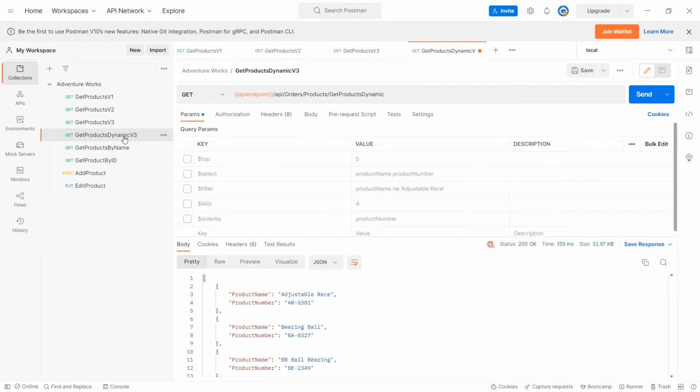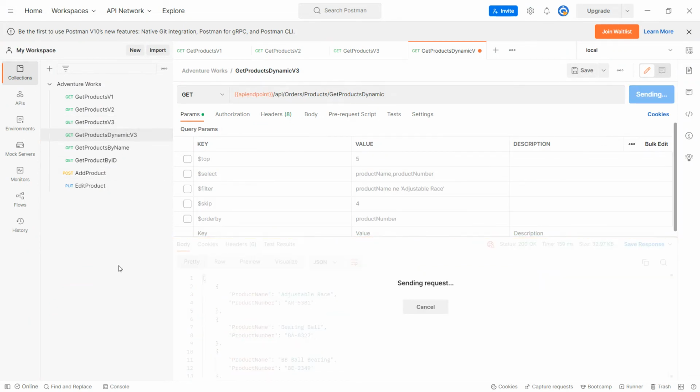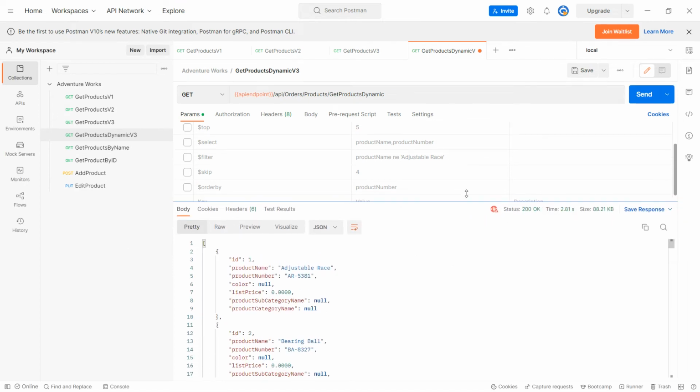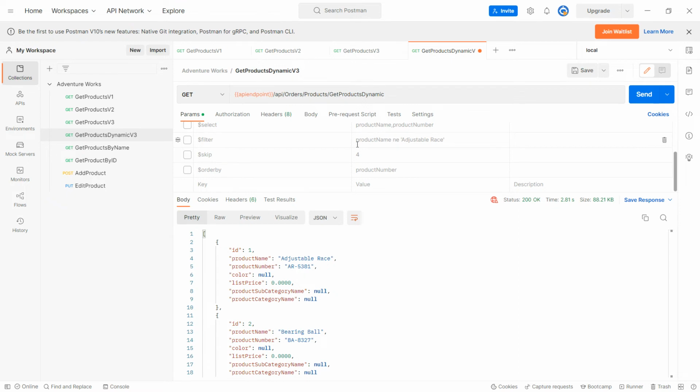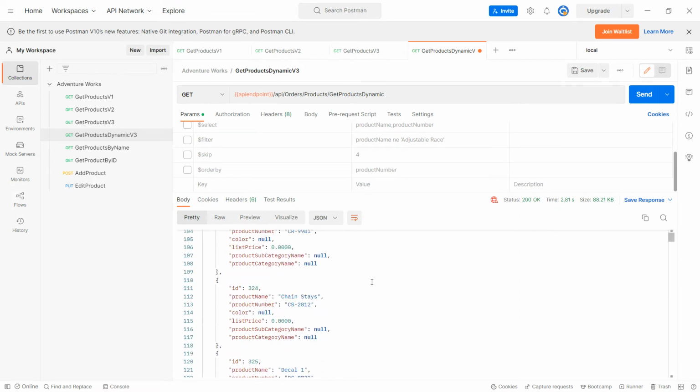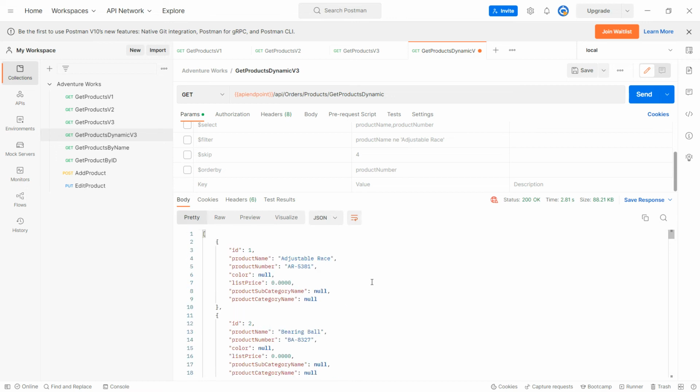Now I created a new endpoint here, for the get product dynamic. If you don't pass any parameters, just observe here, I'm not passing any extra parameters. So this API endpoint will behave as normal, just like before, just like get products. It will return whatever data it's supposed to return.